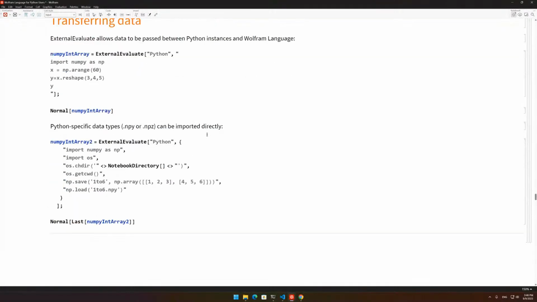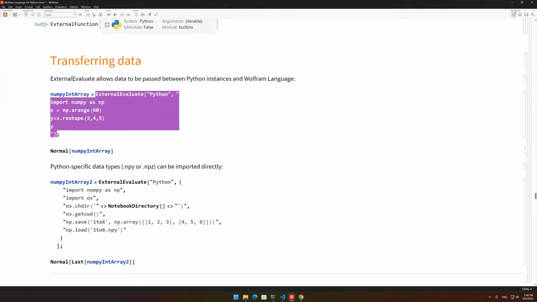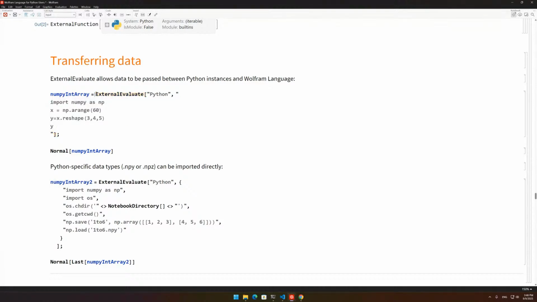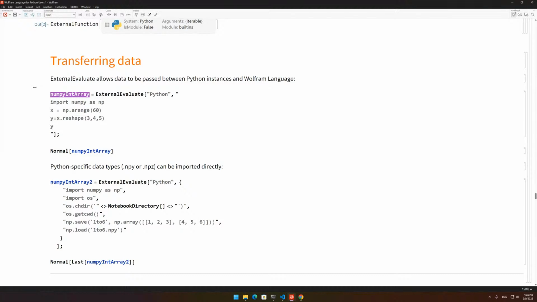A few more things I want to mention before moving on to our Jupyter notebooks is we can store the results of external evaluate calls in Wolfram language variables. So in this case, again, let's look at what we have here. We have this external evaluate, we're evaluating Python, and we are generating some data, basically some numeric list data. But now, crucially, this whole external evaluate call, we are storing the result of it in this Wolfram language variable called numpy integer array, or numpy int array.